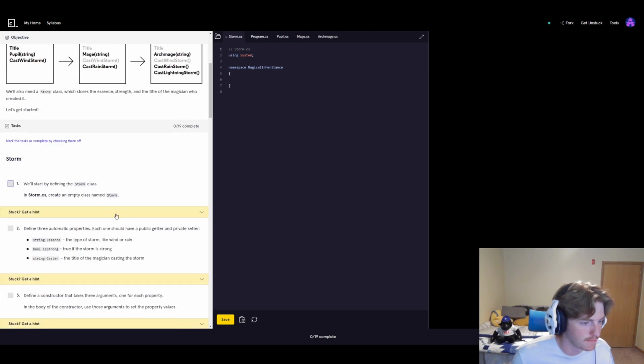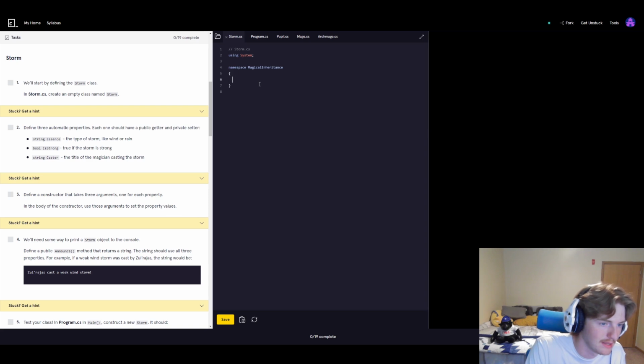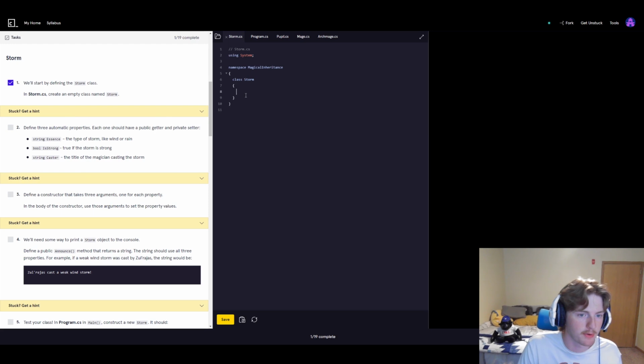Let's get started. So we'll start by defining the storm class. In storm.cs, let's create the new class. Let's create an empty class called storm. There's the empty class. Let's define 3 automatic properties. In the properties, we should have each one have a public getter and a private setter. Essence, the storm, a type of storm like wind or rain.